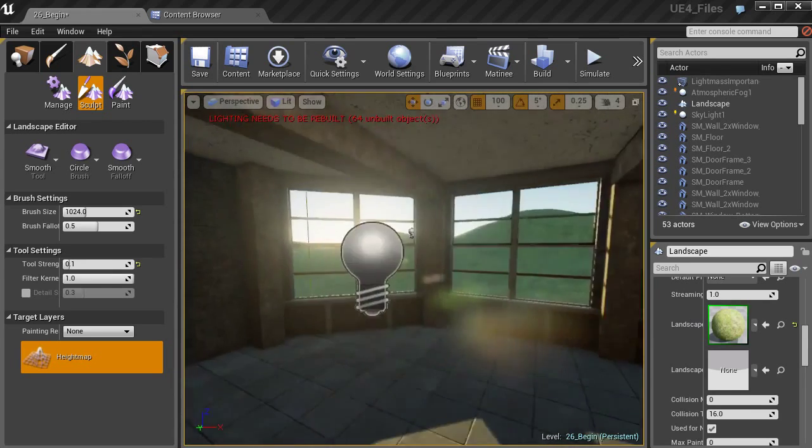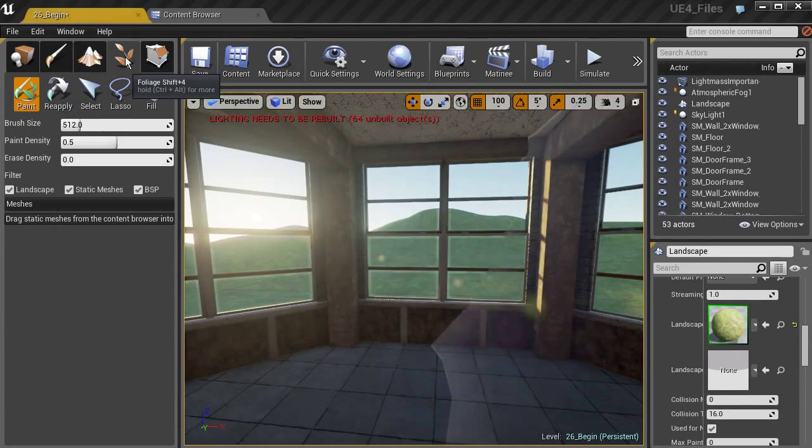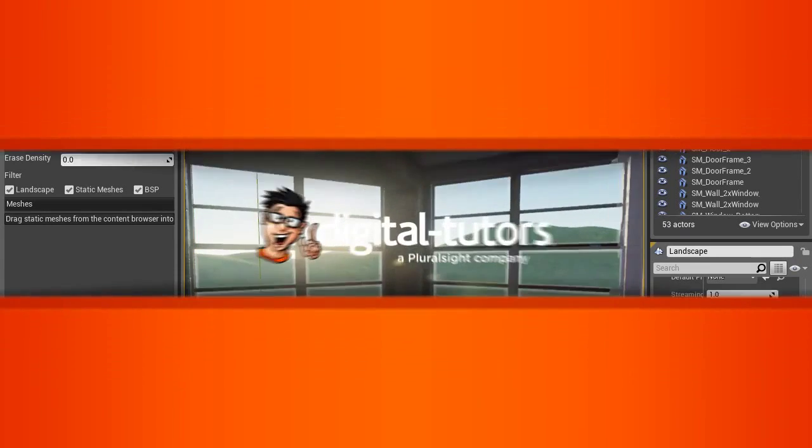Alright, very, very good. So now with that said, let's talk about adding foliage, and that's going to take us to our next panel. And we'll start talking about how to do that next.